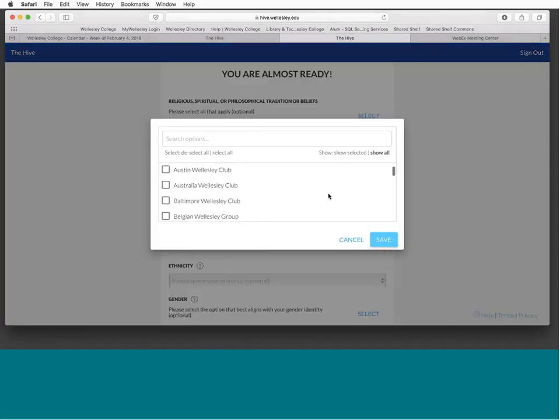And what's nice about this is, so for example, for the Business Leadership Council, we can click on that, and I will now be identified as a BLC member. I'm also going to add, since I am originally from Connecticut, let's say the Connecticut group, and let's see what else we can find. And perhaps I want to add the New York Wellesley Club and save.